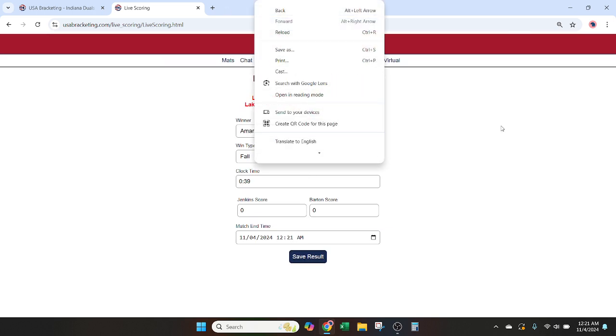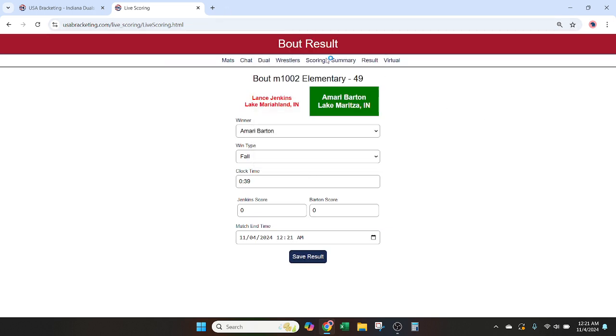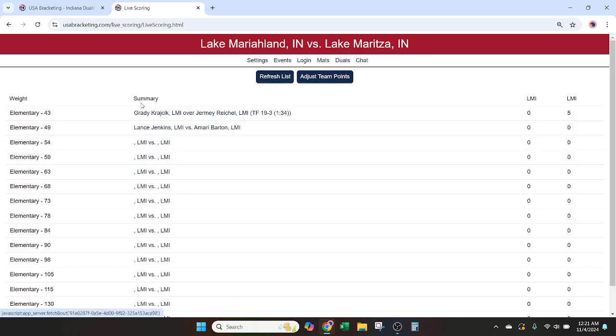If you ever get lost and you need to get back to all the bouts here, you're going to select duel, and it's going to show you all the weights in that duel.